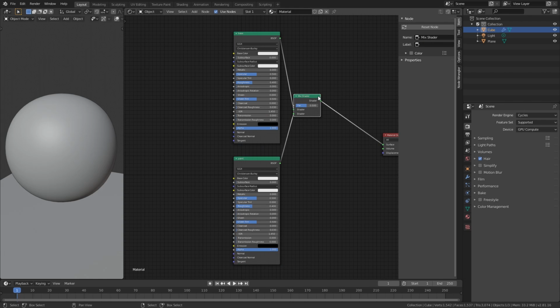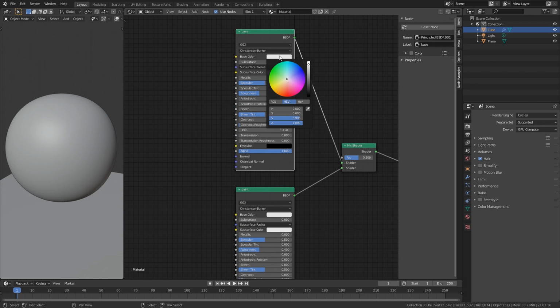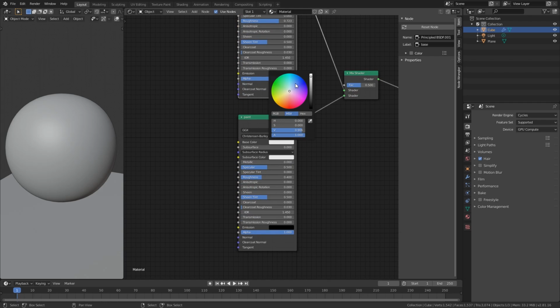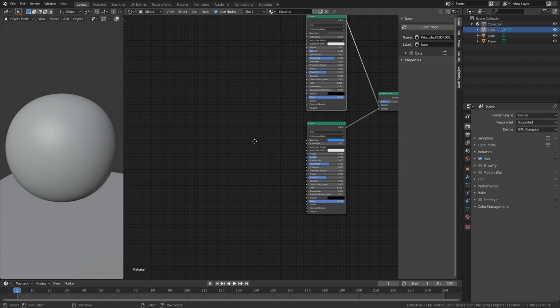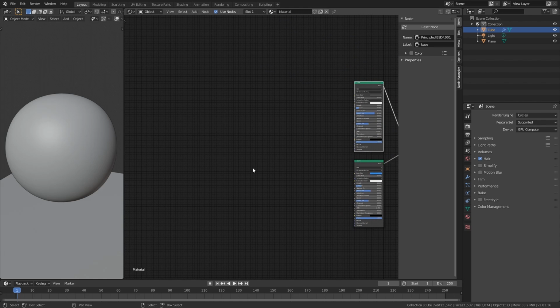Okay, so mix these together like so. For the base, let's set this to something like this, and reduce the specular, increase the roughness a bit. And for the paint, let's just set it to something blue, and decrease the specular a bit and increase the roughness just a bit. There we go. Okay, so this is where we start.